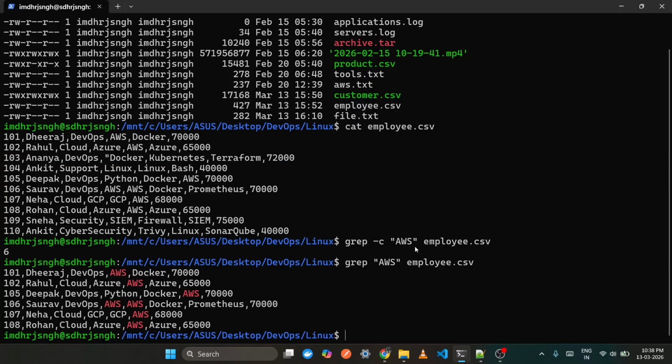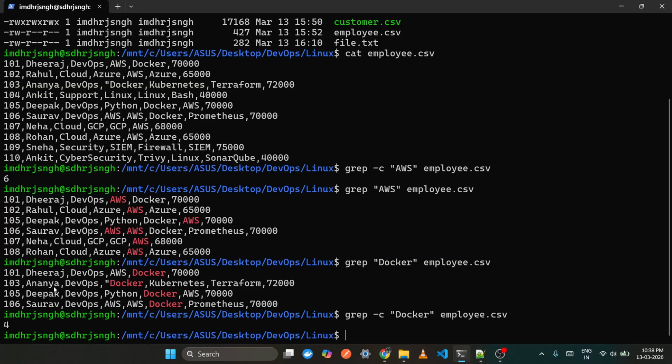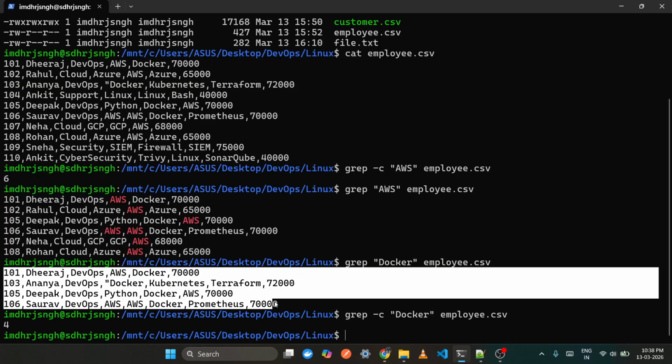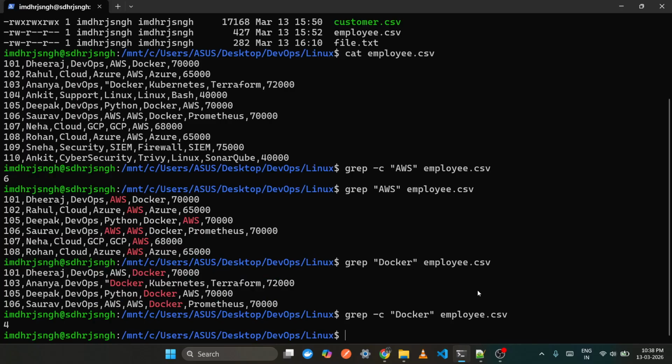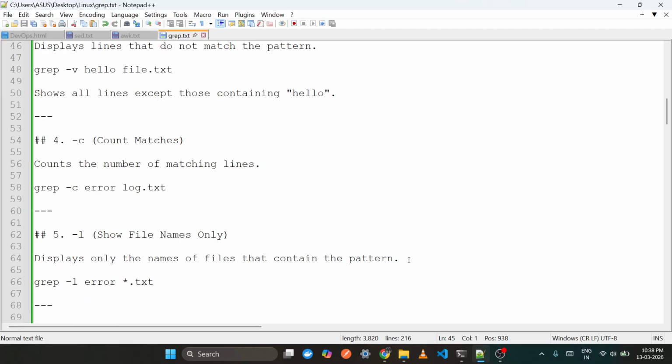Likewise, you can try with other patterns as well. Like if I try with Docker, let us suppose. How many lines are there? It means a total of 4 lines are there. Just put -c here. A total of 4 lines have Docker. So for getting the count of a particular matching pattern, we are basically using the -c flag.